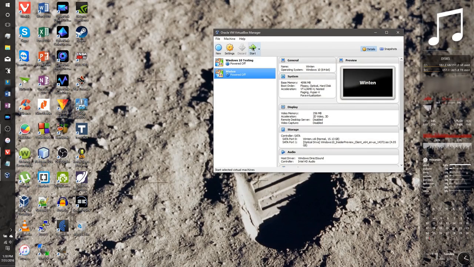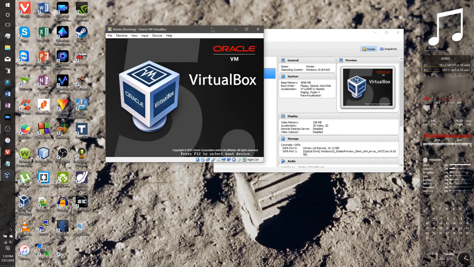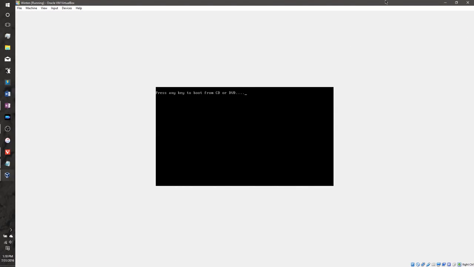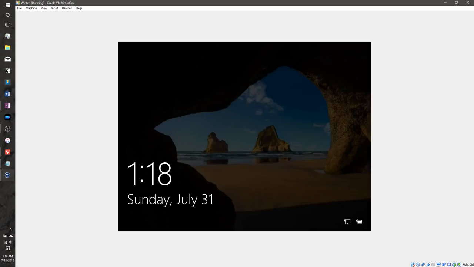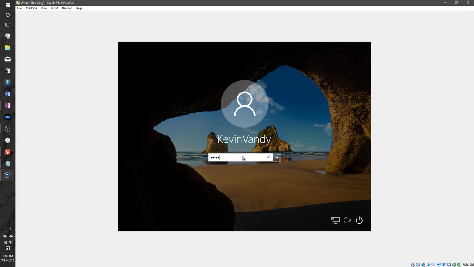Well, it won't boot it at first, but after we launch Windows 10, we should have a setting where we should be able to run it in full screen 1920 by 1080. So we'll boot up and see if it worked. Let's log in.